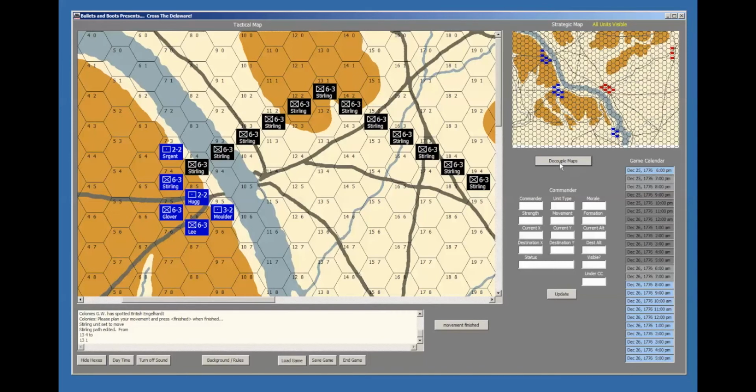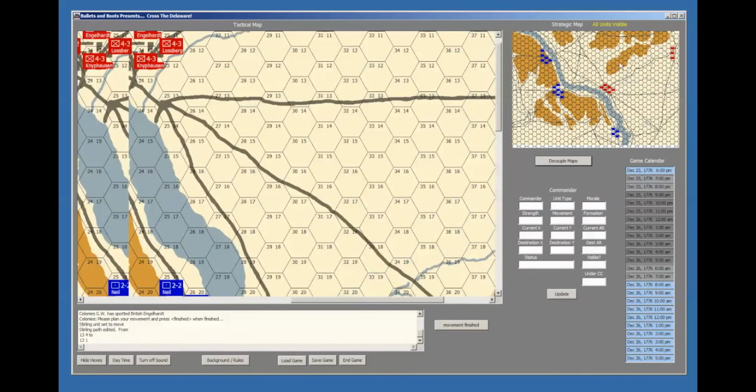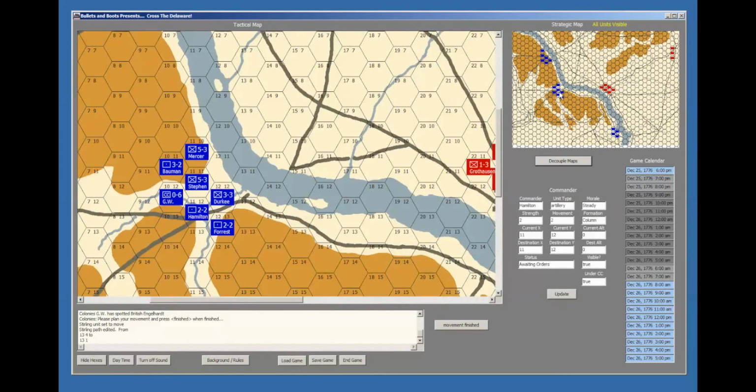One of the things we did enable for this demo is this couple decouple button for the maps, and so when it's pressed and the maps are coupled, whenever you click anywhere on the strategic map, it'll bring you to roughly that area over here on the tactical map. So if I want to move, say, these units, I click here and they become instantly accessible.